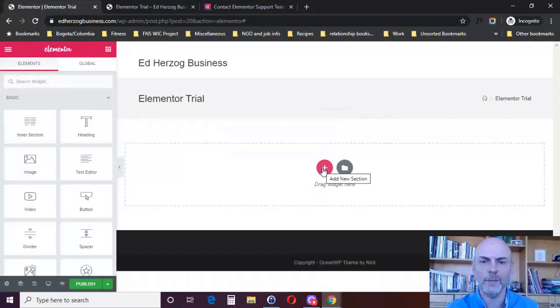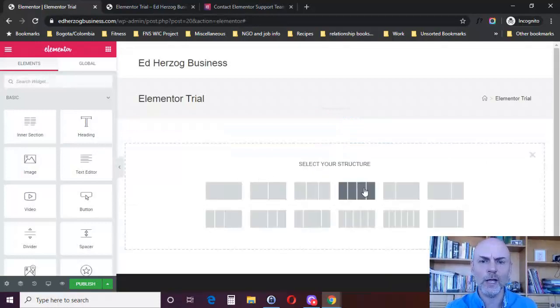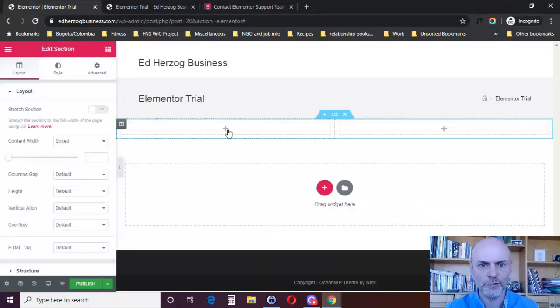Second way is by clicking on this. Now what you've got here, you start by selecting a structure. Now in some ways it doesn't really matter that much which structure you start off with, because you can always change this. You can always add columns, delete columns, change column widths, whatever. But you could start by selecting a structure. So let's just do a 2-column thing here. As you can see right here, you've got this little dividing line for your columns.